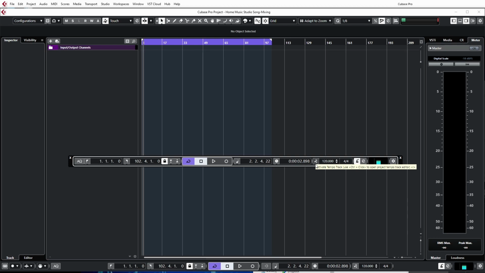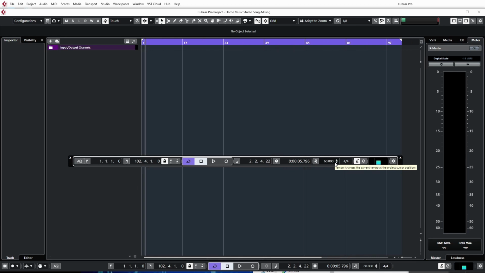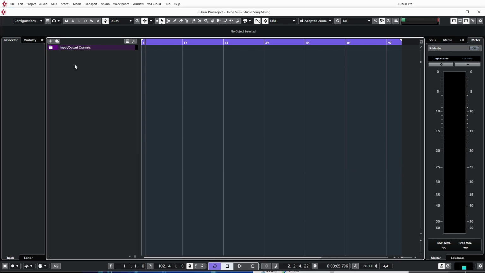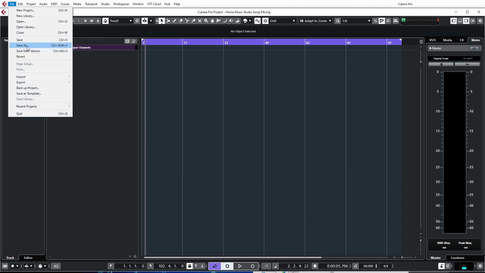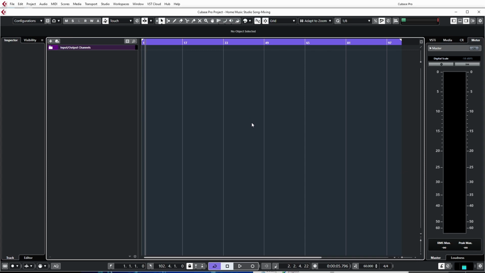So I'm actually going to turn that off and then just manually double click in there, and I'm going to put 60 BPM and hit enter. So now our BPM is set, and if you'd like, we can save our project. So we're ready to go. All right, now what we probably want to do is set up our tracks.